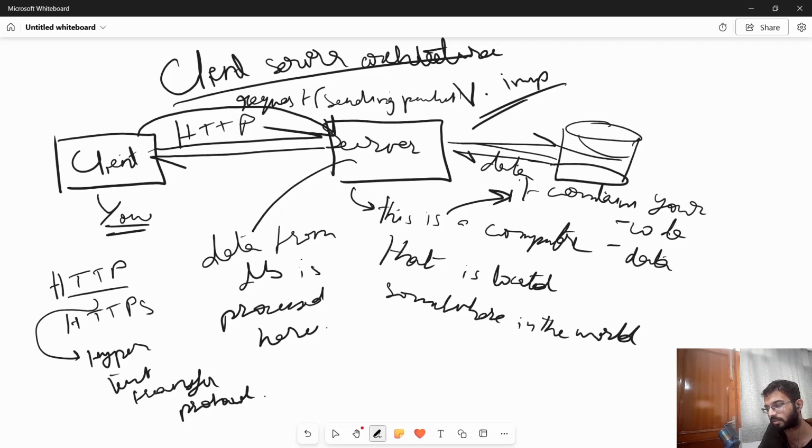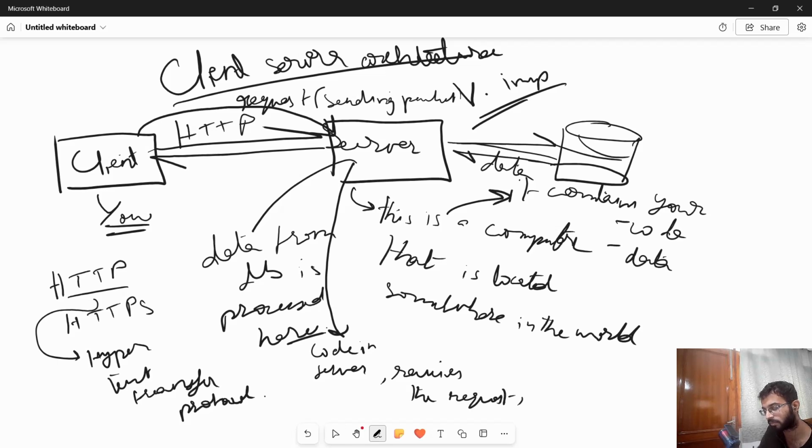Then what the server does, the code in server receives the request, processes it, uses or stores data in DB, and then what it does, that it returns a response, right?